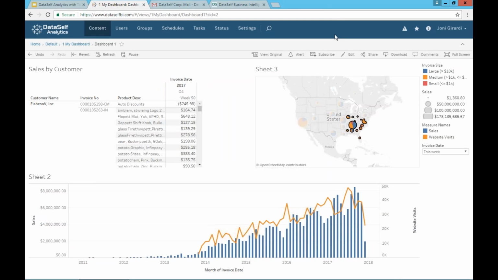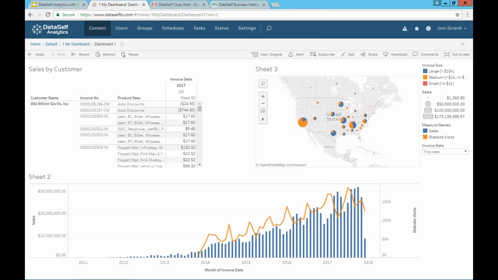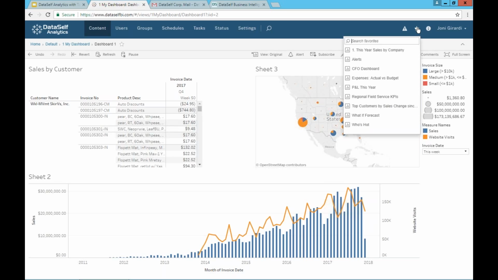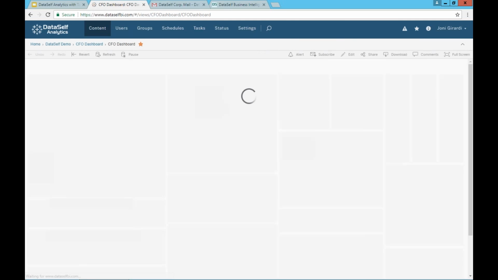And here, as the DataSelf user, where I created this dashboard from scratch, now I want to start jumping into other reports and dashboards that are unique to my needs. So my first example I'm going to show is actually a financial dashboard. And as a user of the system, there are many ways that I can consume information from DataSelf. One of them is going to my favorites, which reports and dashboards I'm looking at all the time. So I come here and say, hey, I'm the CFO. I want to see my CFO dashboard. So I click the CFO dashboard.